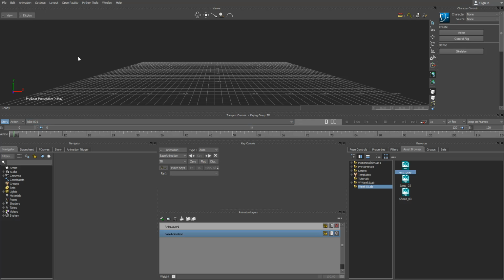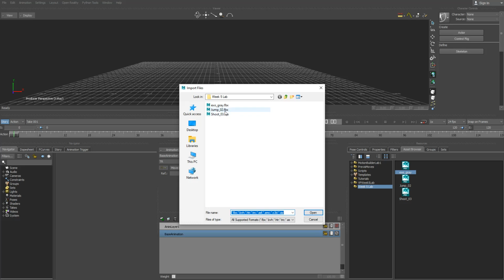So the first thing we're going to do is import all of the animations that we're going to be working with so that we can characterize them. And then we will set them up to the character, and that should cover the review for this portion of the lab. So to get this started, I'm going to go up to Motion File Import, and I know that these two animations here are the ones that I'm going to be importing. It's a jump and a shoot animation.